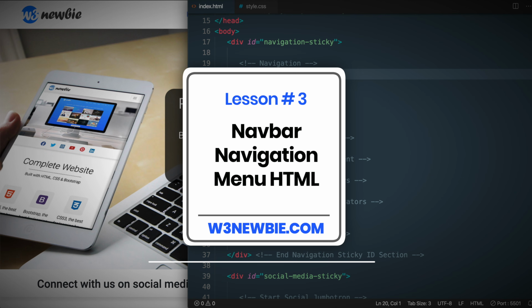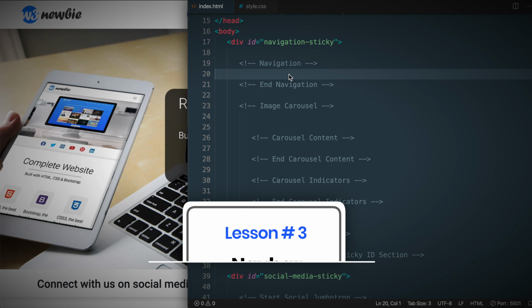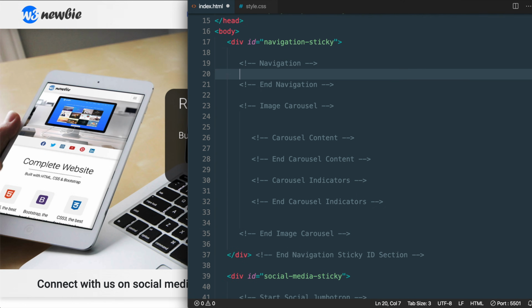Now let's go over to index.html and start laying out the HTML for our navigation menu. So before we do that, I want to show you a couple of quick shortcuts with the Visual Studio Code text editor, starting with the period, which we can add a div class with, and we can also use a hashtag to add a div ID.